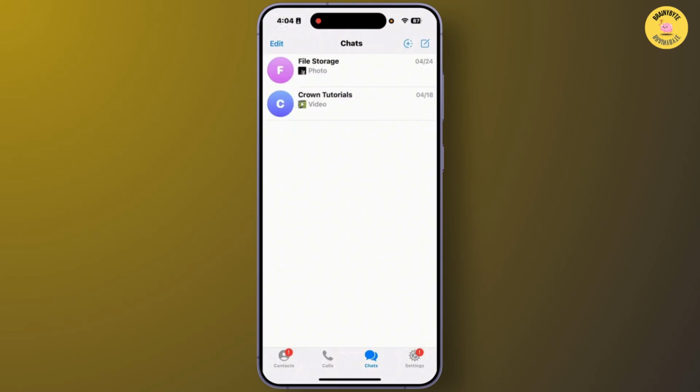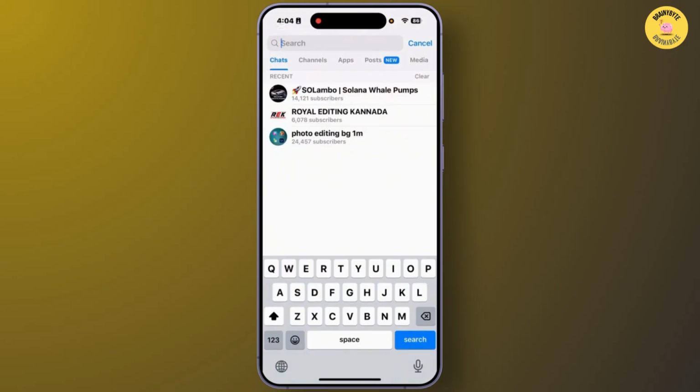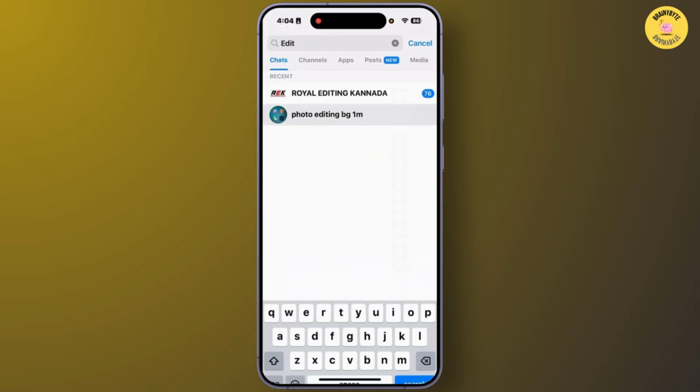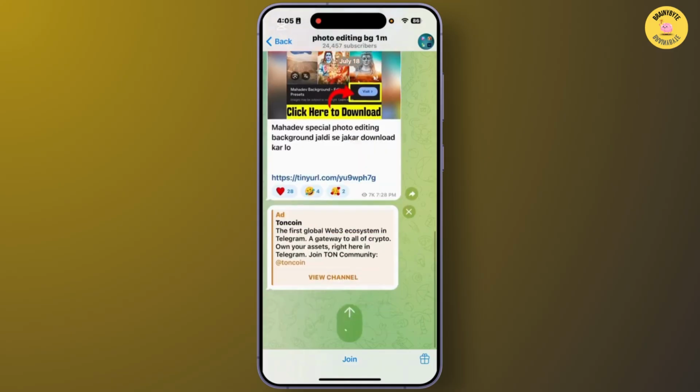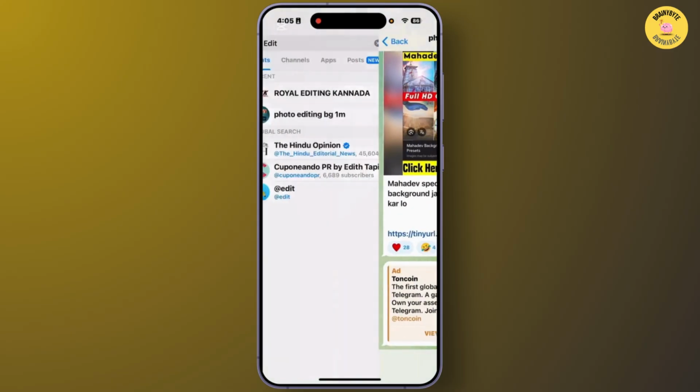From here, in the chat section, at the top, simply in the search field, search for any group or channel you want to join. Simply, you can search anything from here. After you find your desired group or channel, simply tap on Join at the bottom.